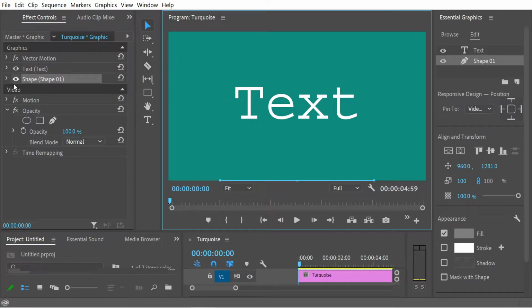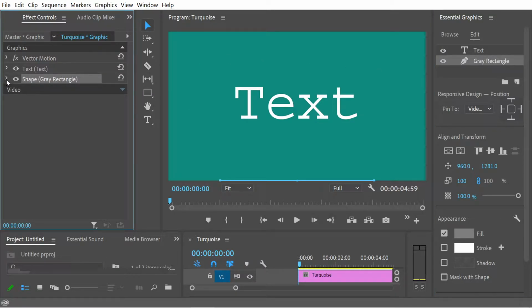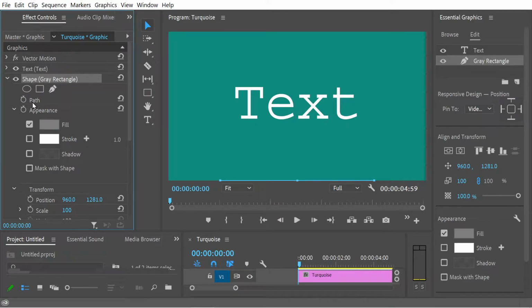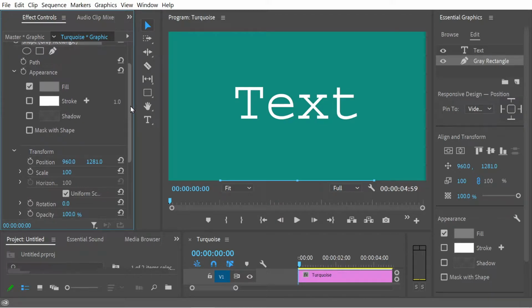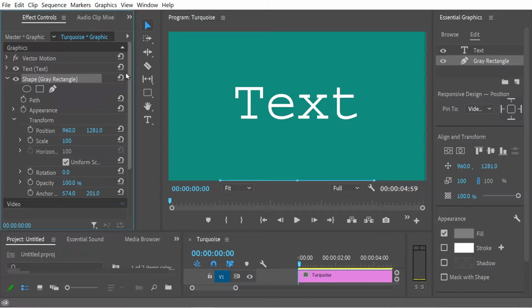Okay, so we've got our shape. We'll call this a grey rectangle. Let's have a look at what we got in the grey rectangle, shall we? So you can see we actually got the path as well, which is kind of interesting. If we get rid of appearance, we can change the position. We can also change the path.